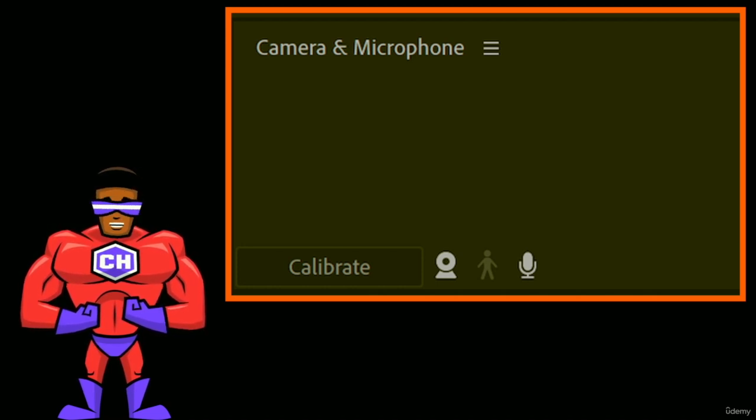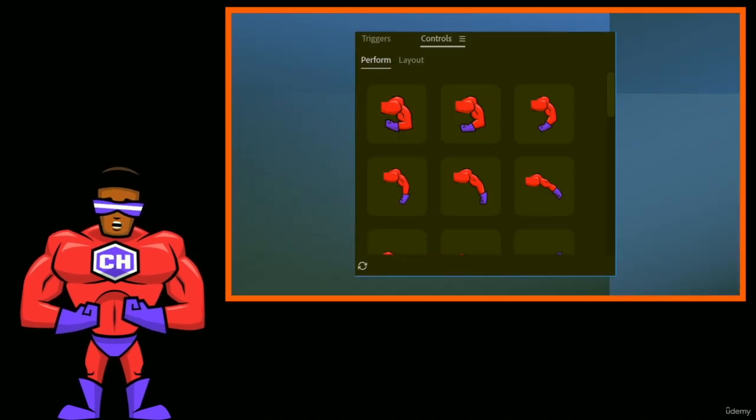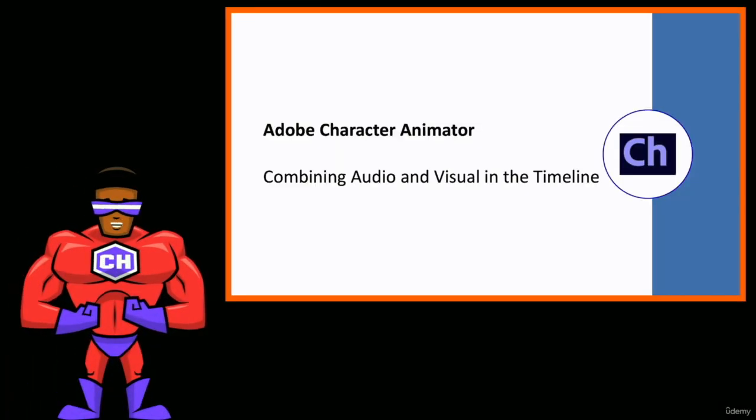You may also generate puppet-specific controls from the section on the left above the timeline. Lesson 6, combining audio and visual elements in the timeline.